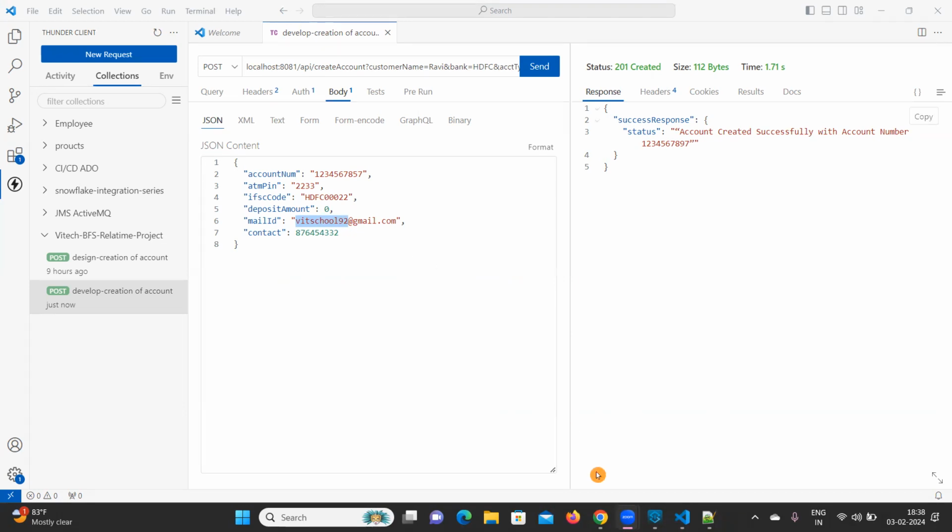We do have a functionality where we are going to send emails. If your card is blocked, or you are going to unblock it, or your account balance, those kinds of things, you are going to generate an email. That is the reason, whenever you are inserting, give the proper email ID. This is very important. Now just click on the send button.